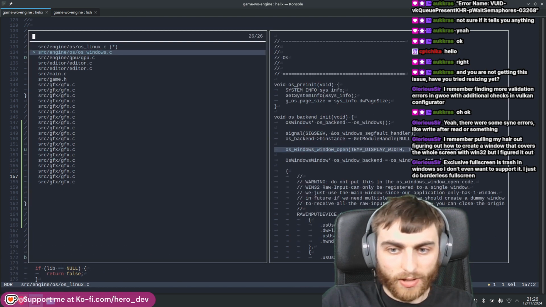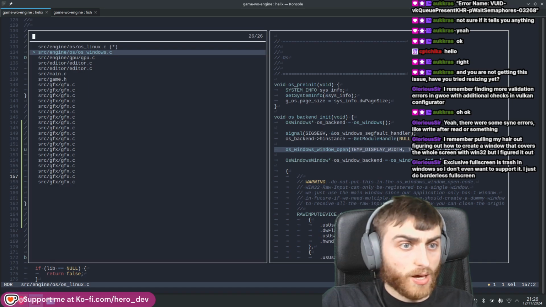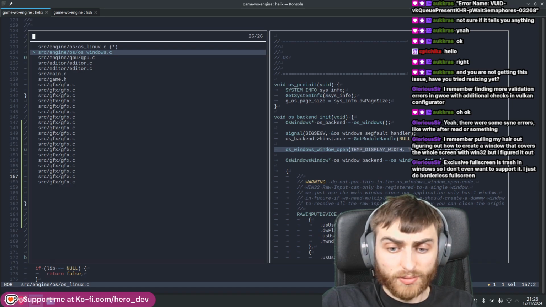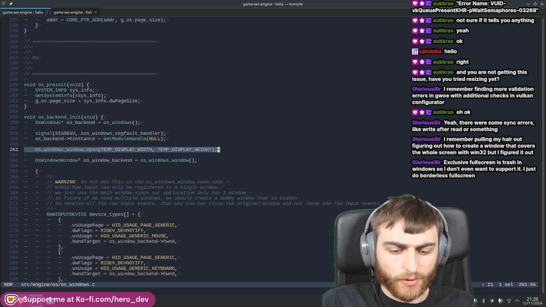Rightio. So let's take a little bit more of a gander. This is in the Windows side of things. Yeah. Let's implement that function on Windows.